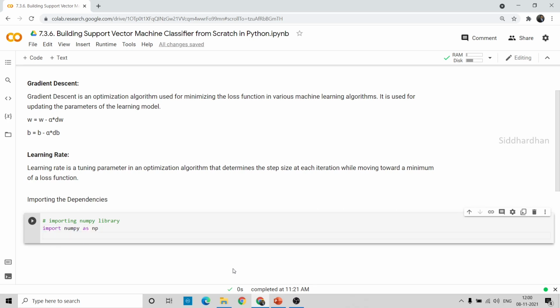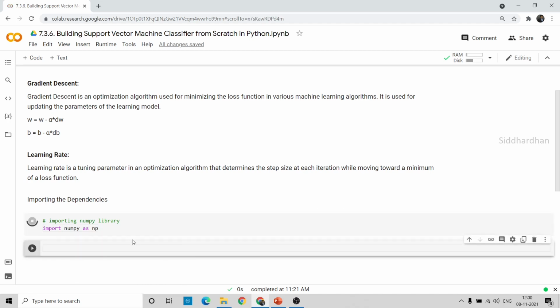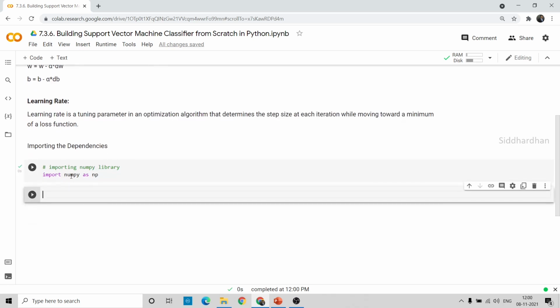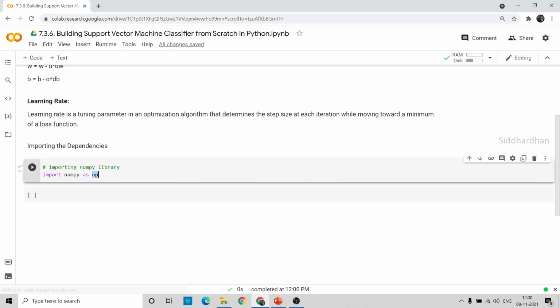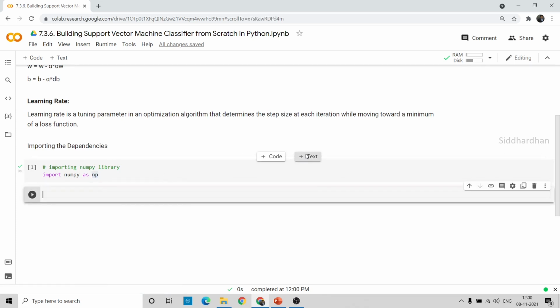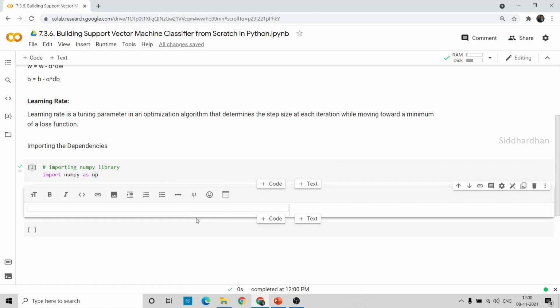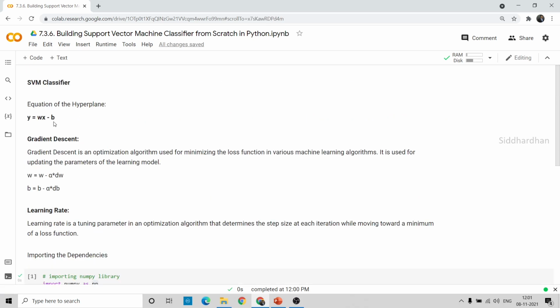Most of you would have experience working with the NumPy library. For those who haven't heard about it, the NumPy library is used to make arrays. We call these NumPy arrays, and we are importing the NumPy library in the short form as np. Now let's build our SVM classifier. I'll make another text here as support vector machine classifier.